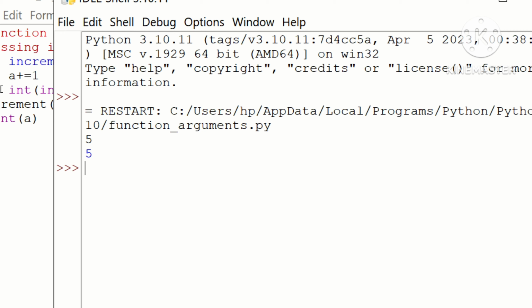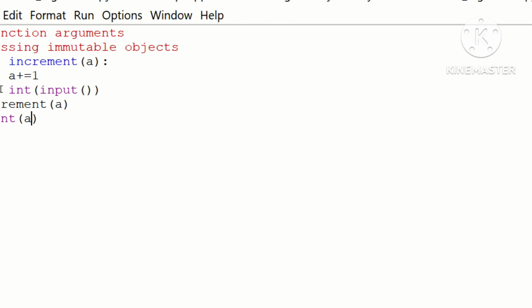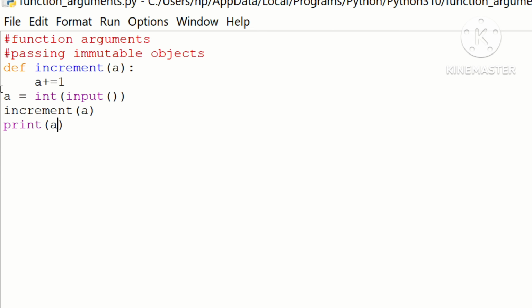Even though the variable names are the same, they are referring to two different objects. Changing the value of the variable inside the function will not affect the variable outside.